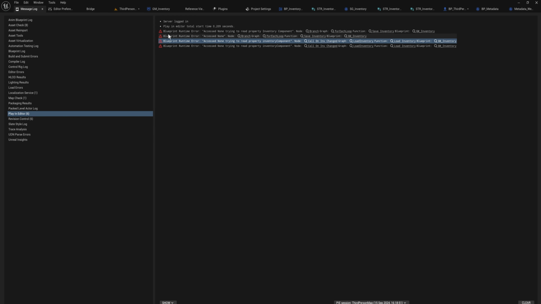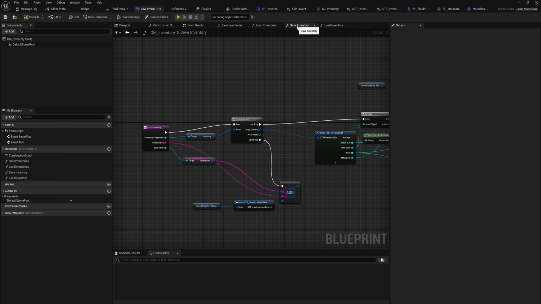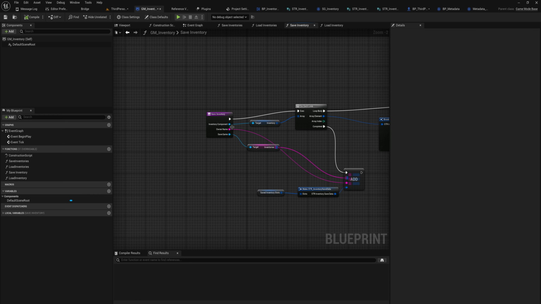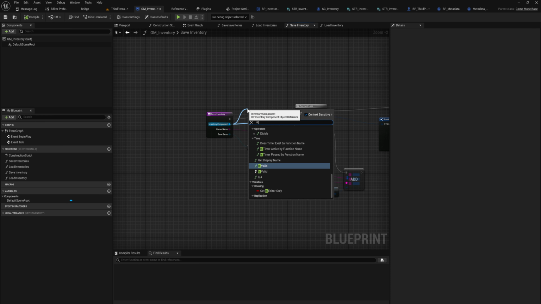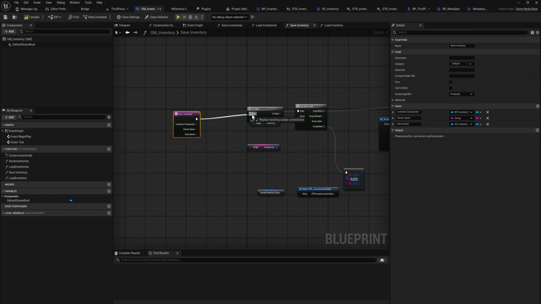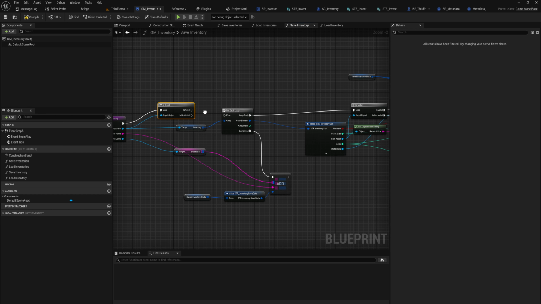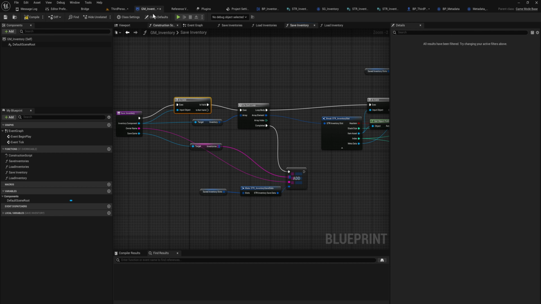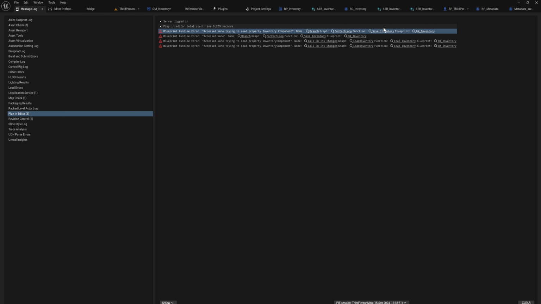And if you're getting errors like these, by the way, "access none trying to read inventory component" in a couple of different places, you might want to, in both the save inventory and load inventory, just put in a quick is valid. And note, this shouldn't change anything about the functionality, because it's being an issue anyway. It's not going to crash your game, but it will prevent you from getting these error messages.